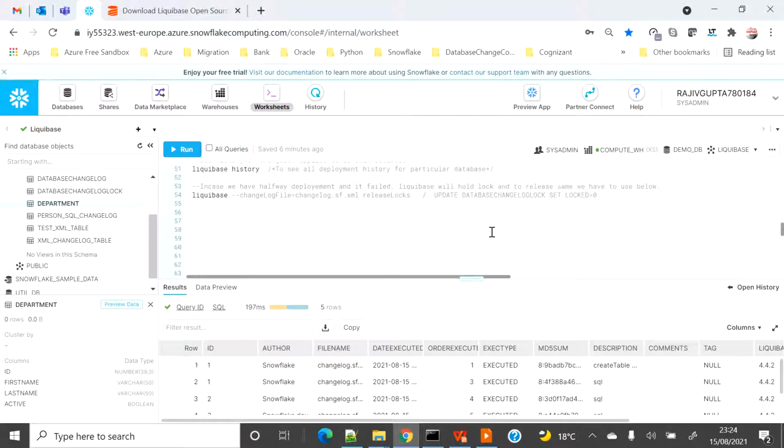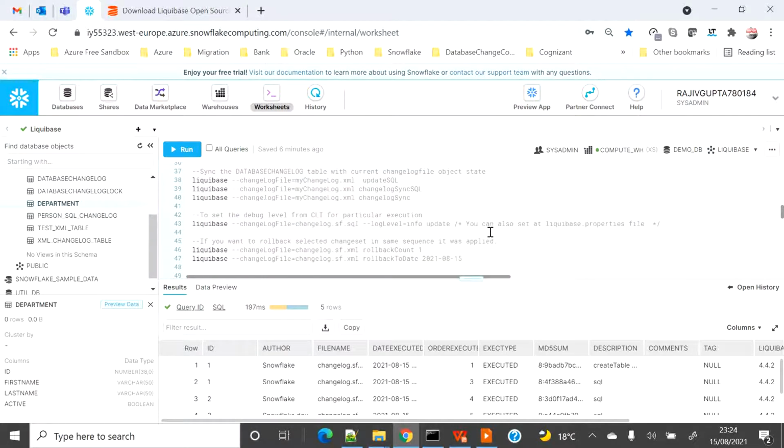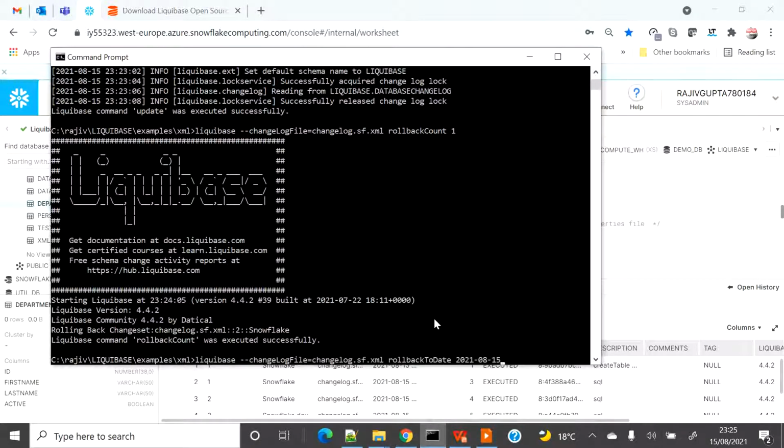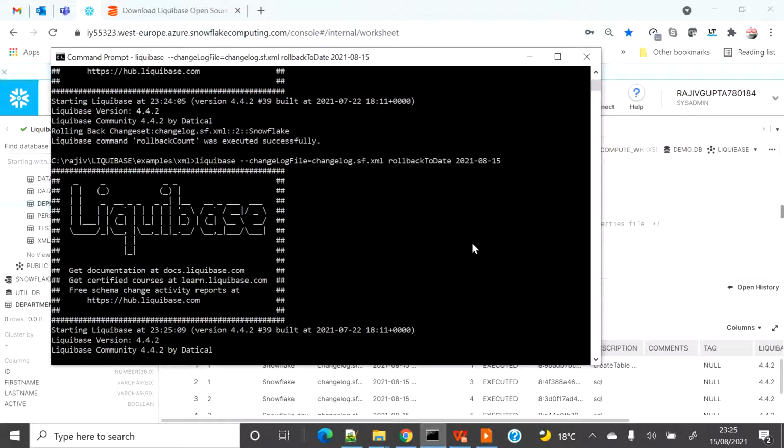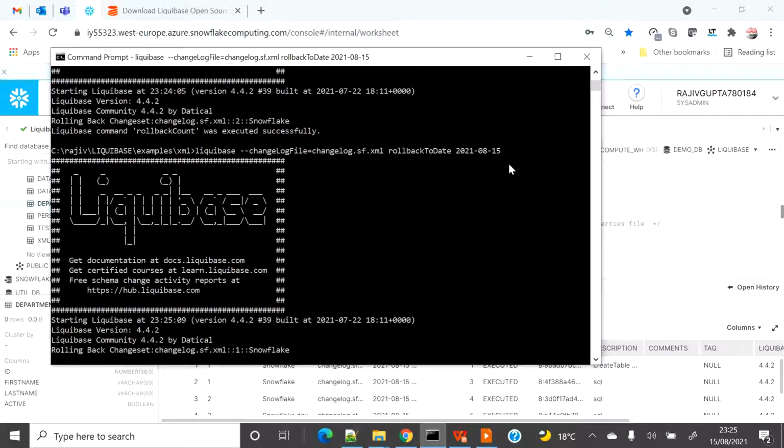Now the same request can come that I don't want to go by count because I have applied a lot of things, but you can also roll back by the date. So basically today is 15th, right? I want to roll back everything from today's date, whatever has been applied on this XML file. So what I will do, just go and update this one, and all the change sets that have been applied as part of this changelog file for today's date, we'll go and roll back. Let's see what it's going to do.